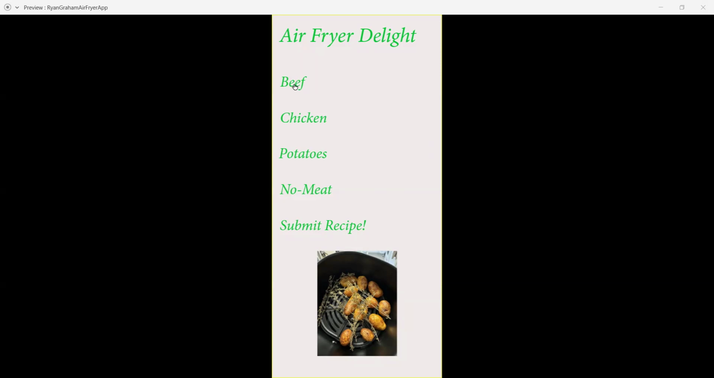I have it organized so there's basically the main course of each dish. So beef, chicken, potatoes, and then no meat is a variety of things like vegetables, garlic bread, things like that. And I have it organized with this very simplistic structure. Also, I have the user submit recipe on the bottom as well. I forgot to mention that.